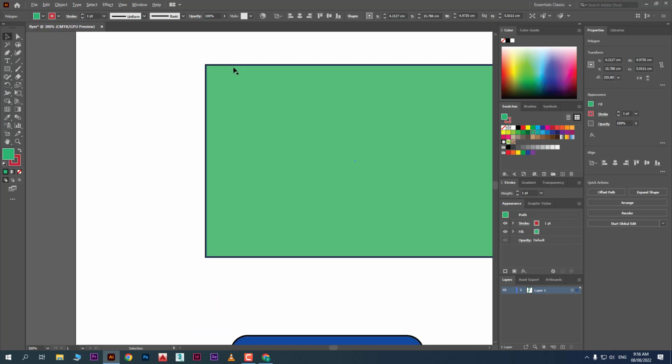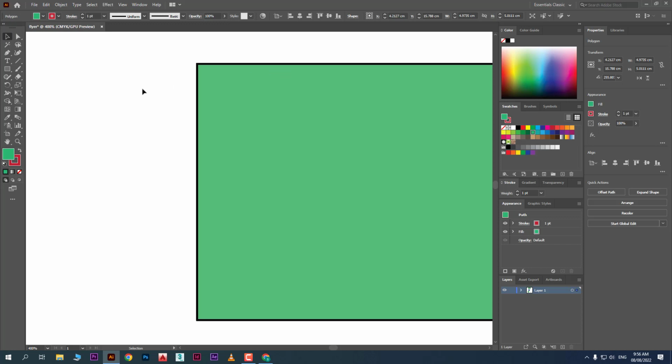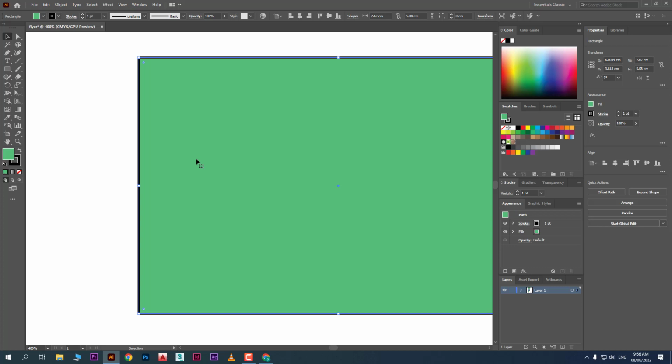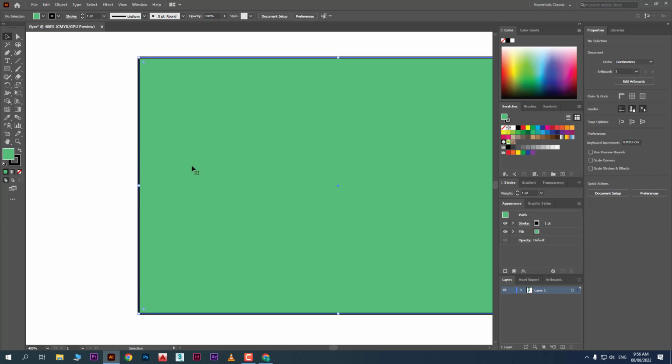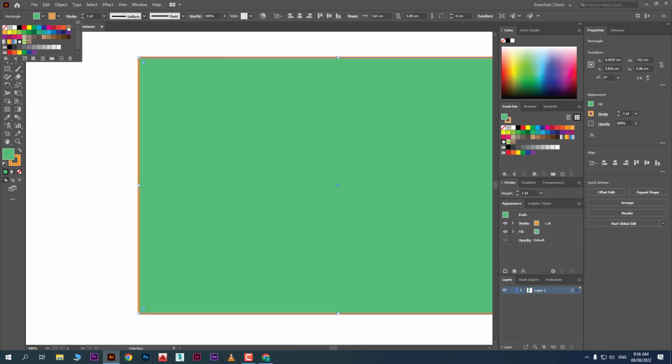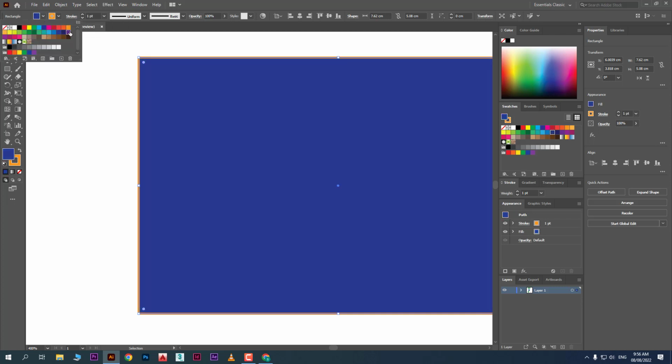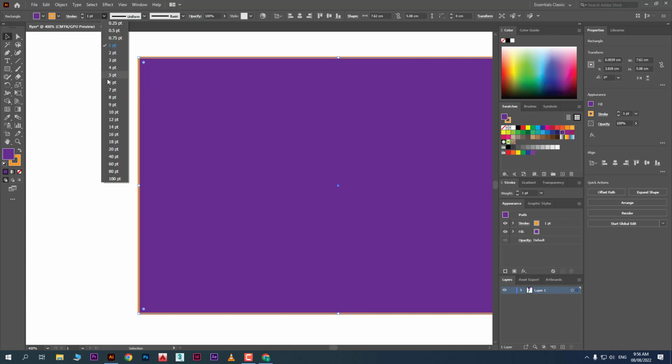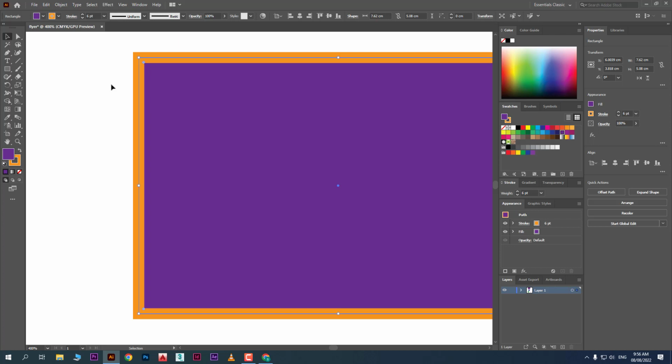What do the two colors mean? For example, I zoom with Alt and scroll wheel. Now if you select this, how many colors can you see? Two colors, right? We have one color for the border and one color for the fill. If you want to change the border color, go here and change it. If you want to change the fill color, you can change it from here. Every object has a fill color and a border color, which is called stroke. In Illustrator, we say stroke for the border. If you want to change the outline, you can change it also like this.